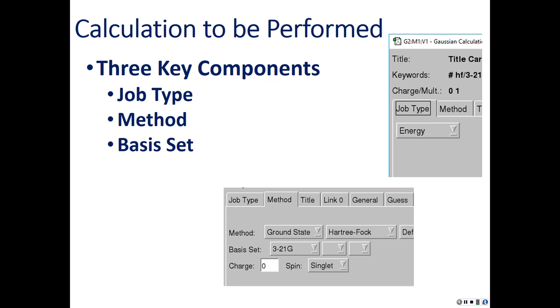So looking into the Gaussian software, we've seen this all before. There's the job type, where you have energy, the drop-down menu with various different job types. Then there's also the method that can be chosen, which was talked about in the last presentation. And then there's also the basis that was talked about in the last presentation. The method was talked about two presentations ago.